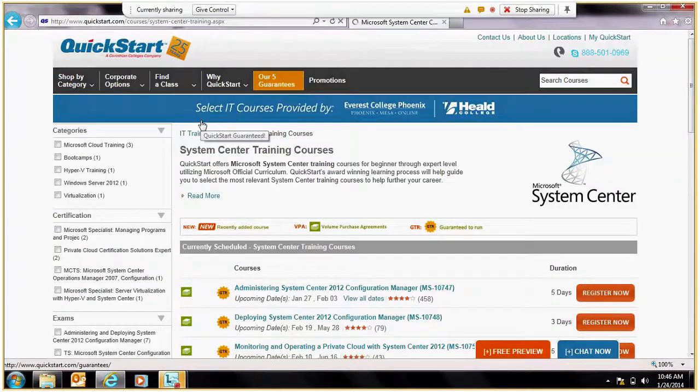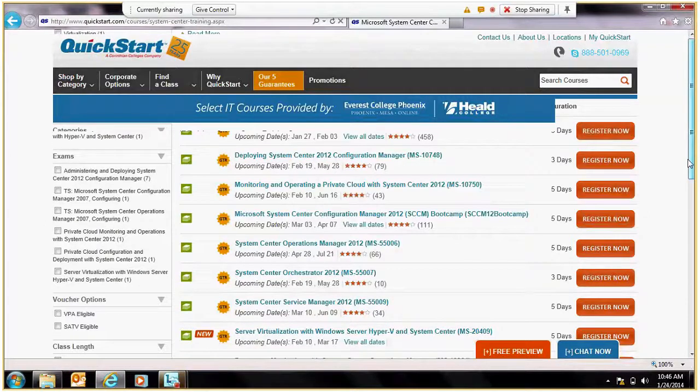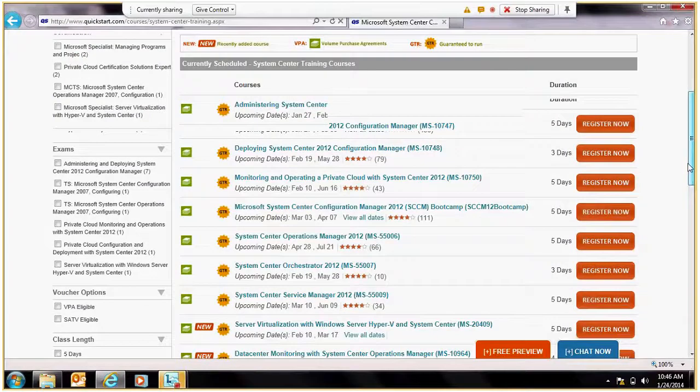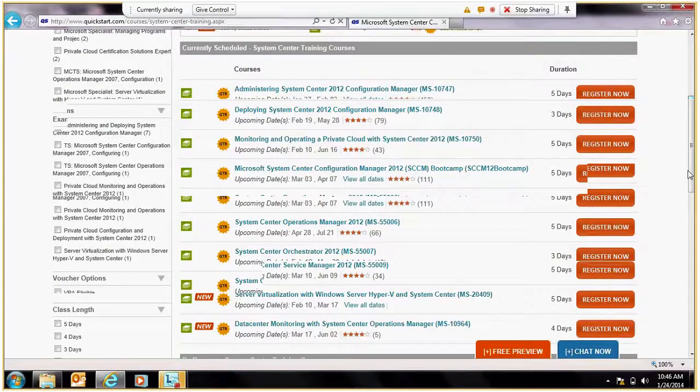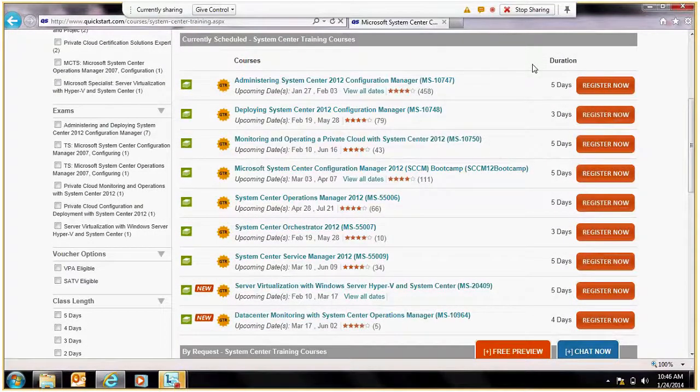And what you get is a bunch of different options and categories off to the left to fine-tune what you might be looking for. But if you scroll down, you'll see our list of courses that are on our schedule currently. We are one of the only providers that has a true guarantee to run schedule. So we don't cancel classes here at Quick Start.